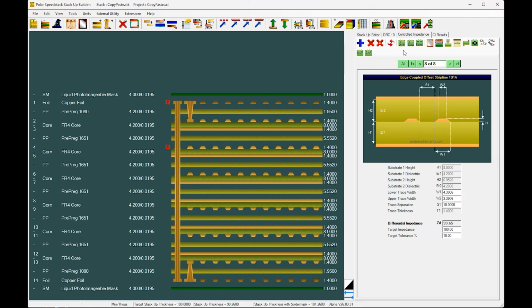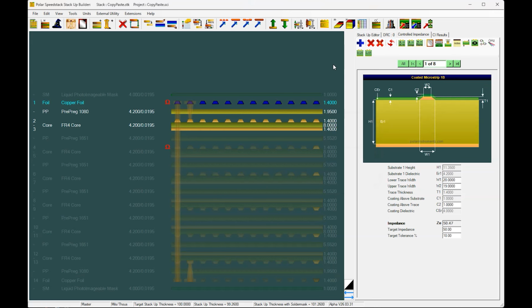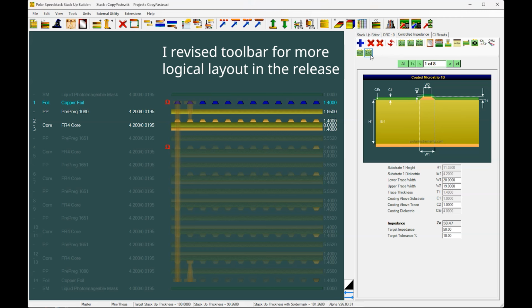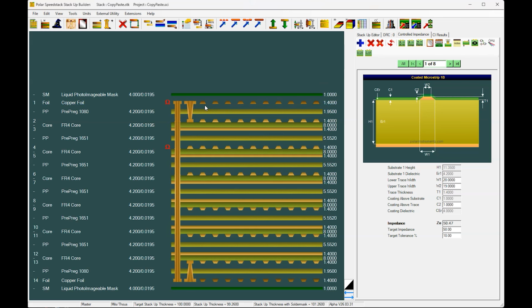So if I go back, refresh the structures a moment, you'll notice on the control impedance toolbar we're actually spanning over 2 rows now, because as I add new features, the toolbar needs extra space, and I've introduced a new copy and paste option. Now when we're on layer 1, remember that we have 4 structures.